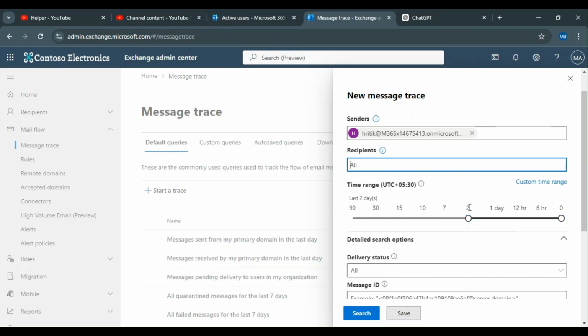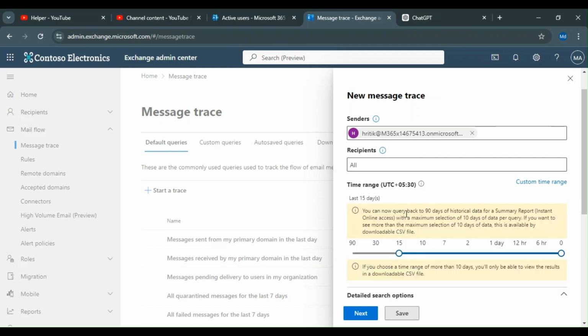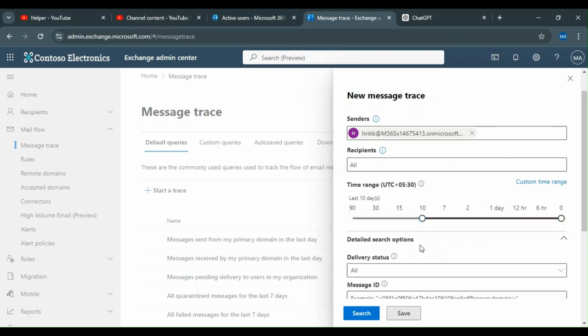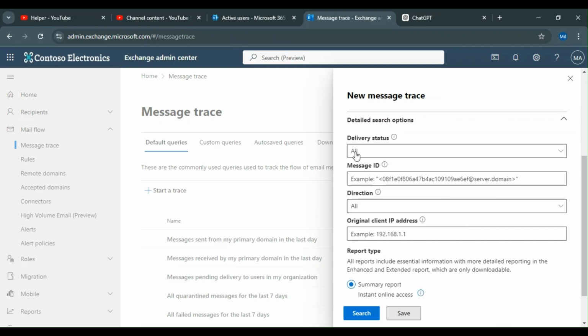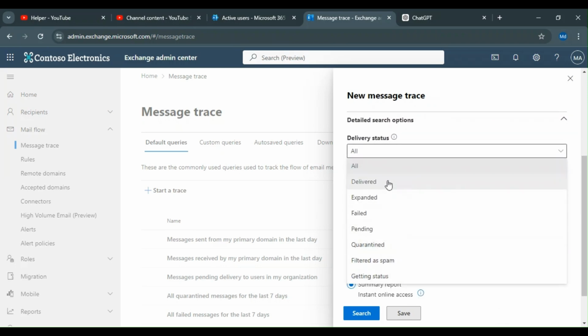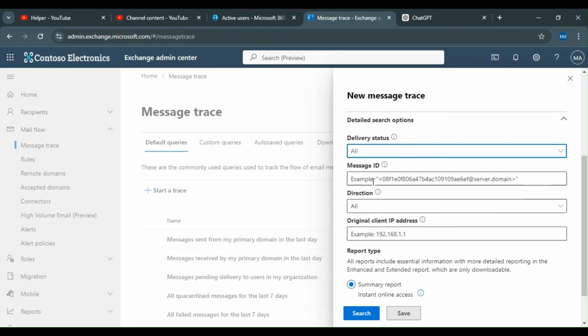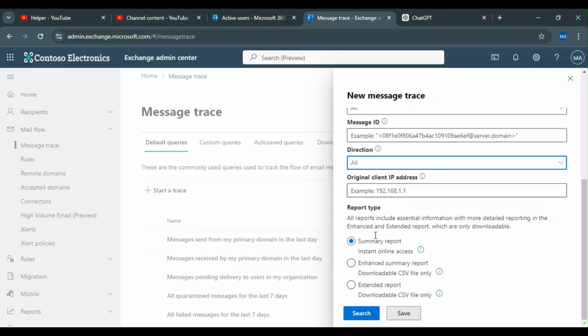There are also time range options that you can use. I just want to see the last 10 days of mails. The delivery status you can set up as per your requirement. If you have the message id, you can filter the message through the message id. You can even choose the direction, inbound or outbound, that you need to check. Also, if you have a particular IP to filter on, you can put it over there.